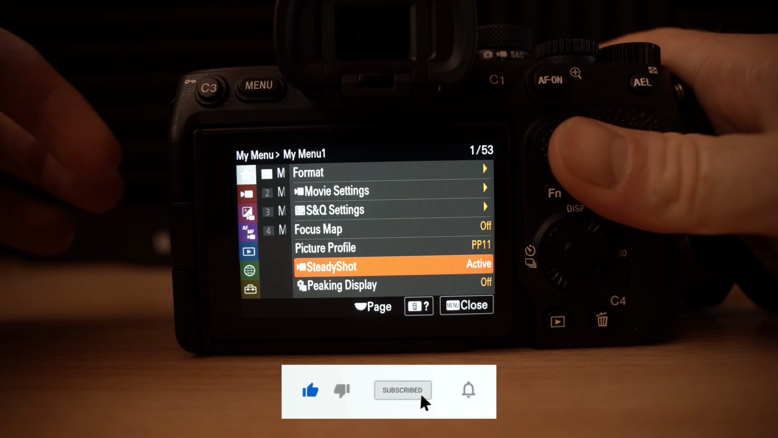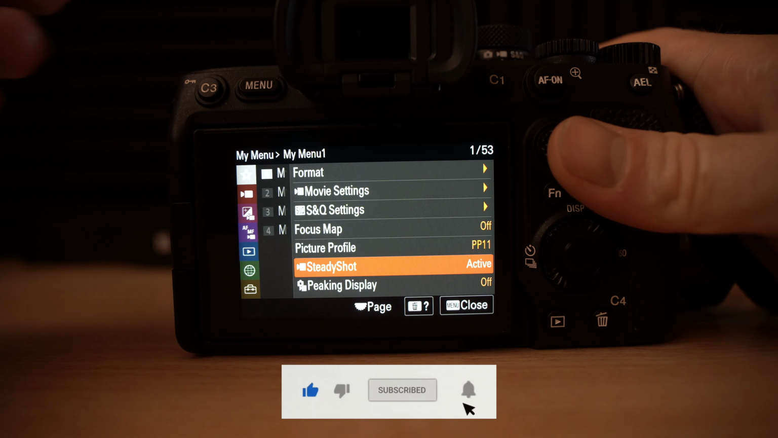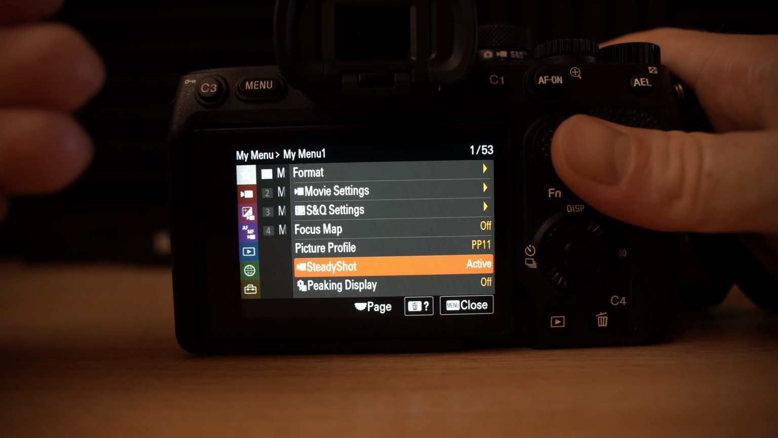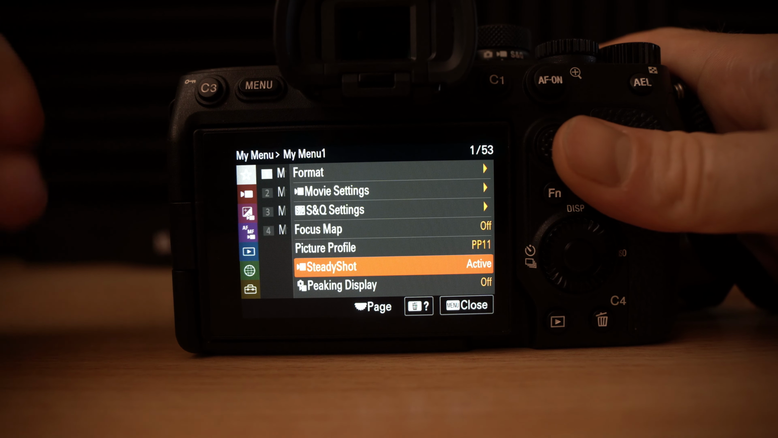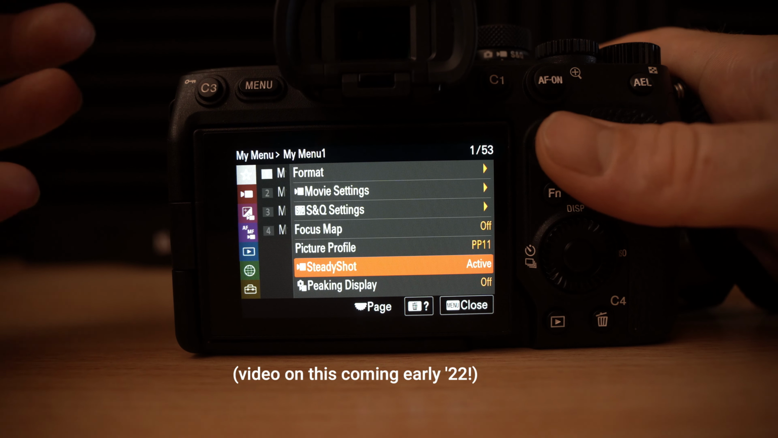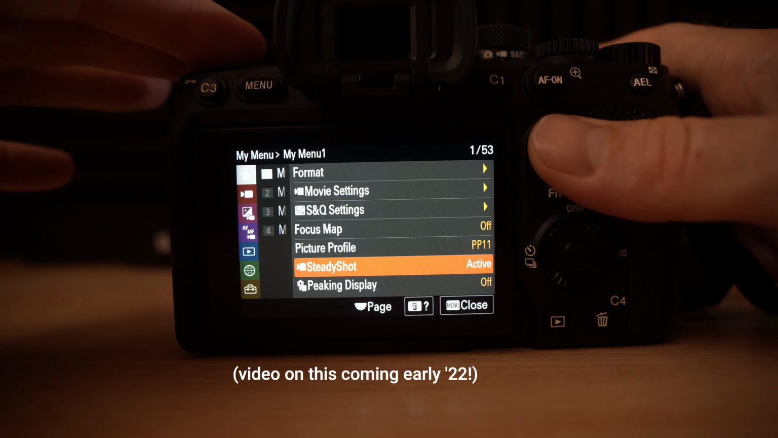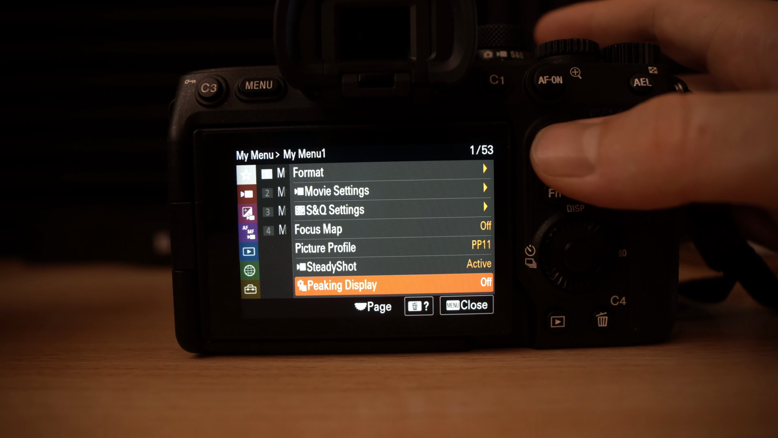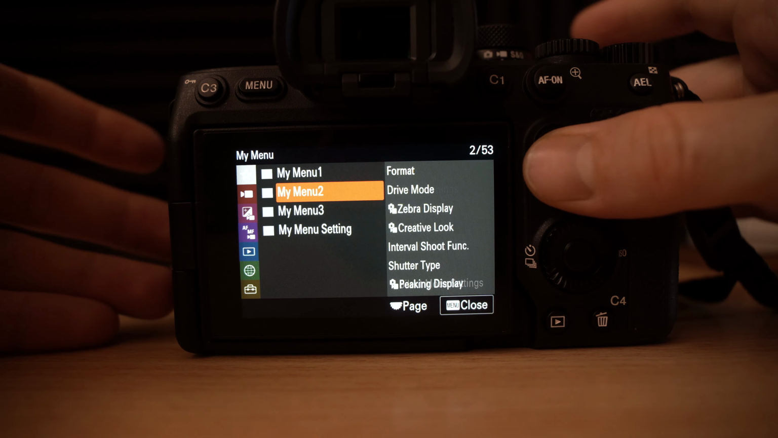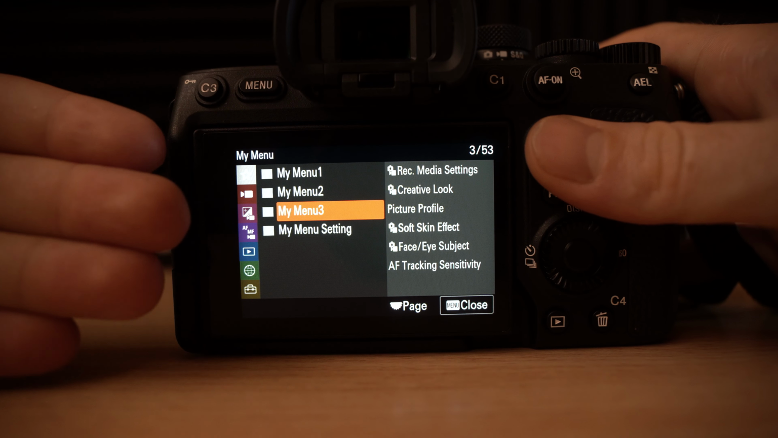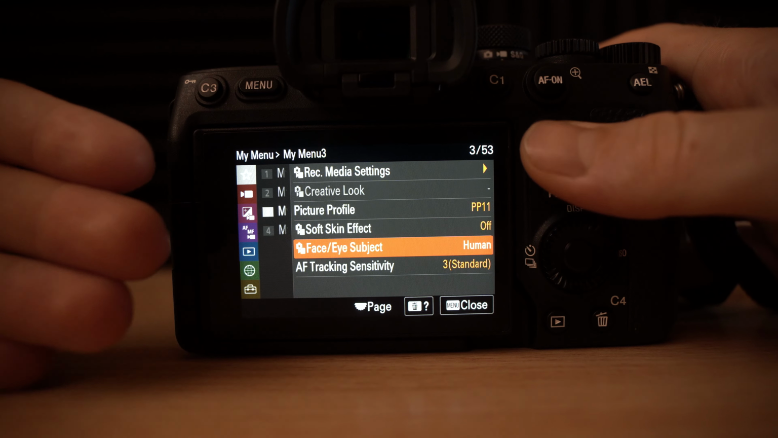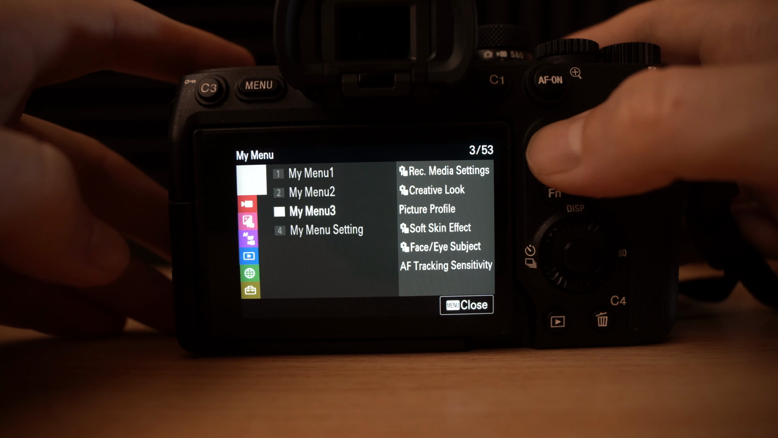Now I find this significantly better. I don't mind. There is a 1.2 times crop on the image because the extra stabilization you get out of that handheld really is worth it. And then peaking display, I have it off. And lastly is my menu 3 system, where we've just got all the little extra areas of if and when you need to change it on the fly.